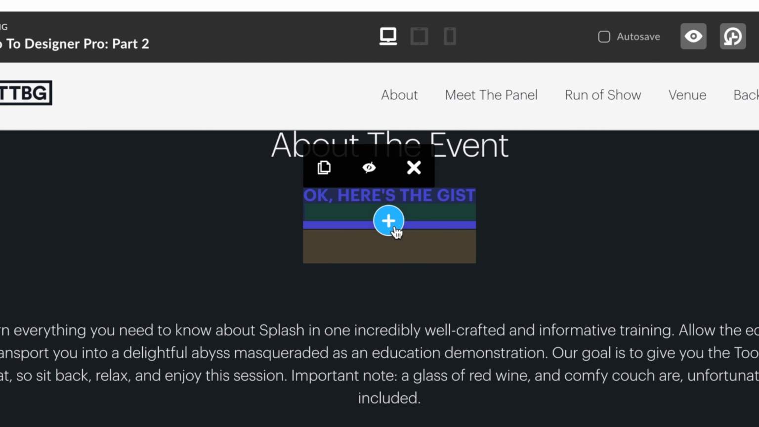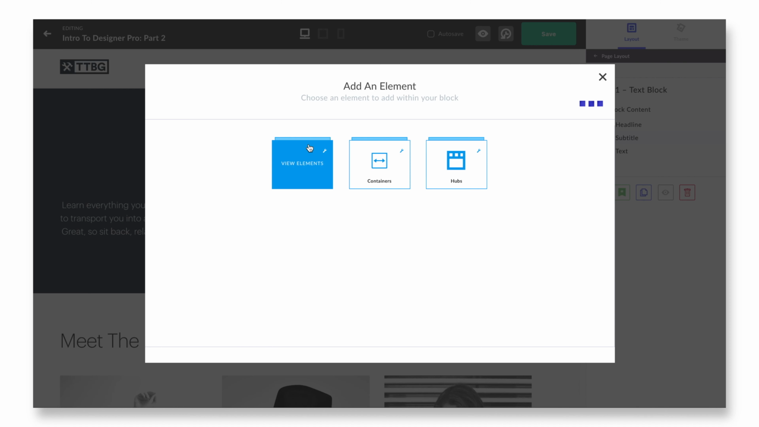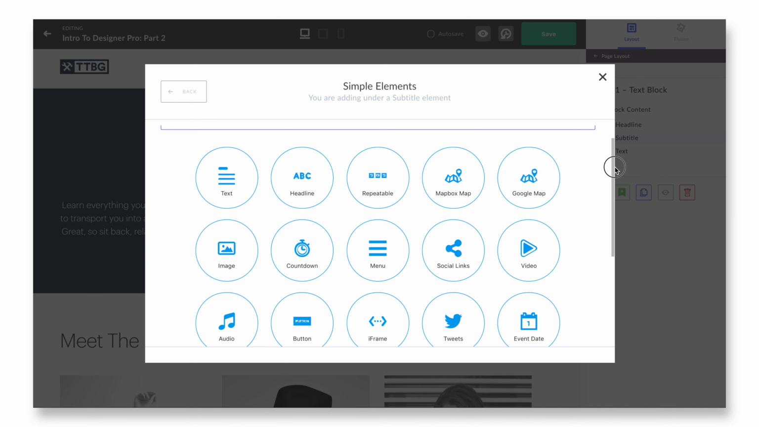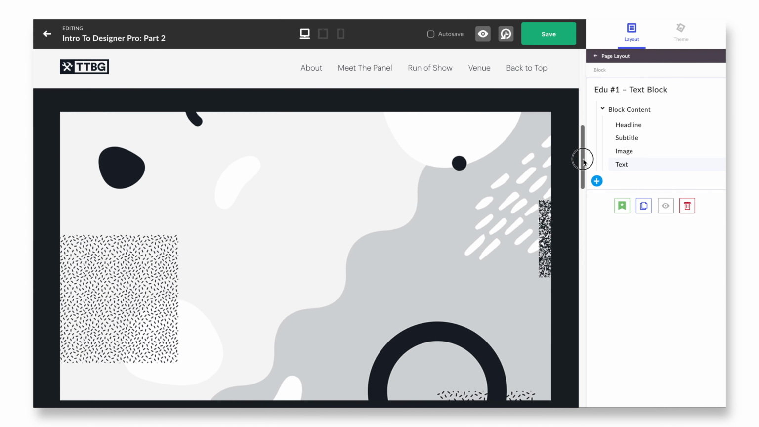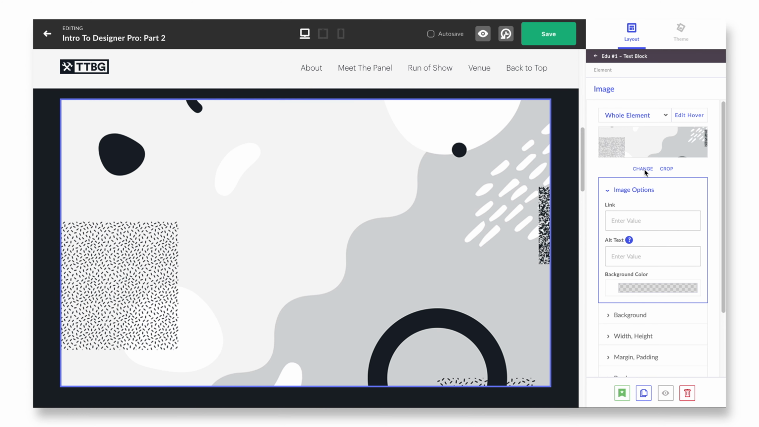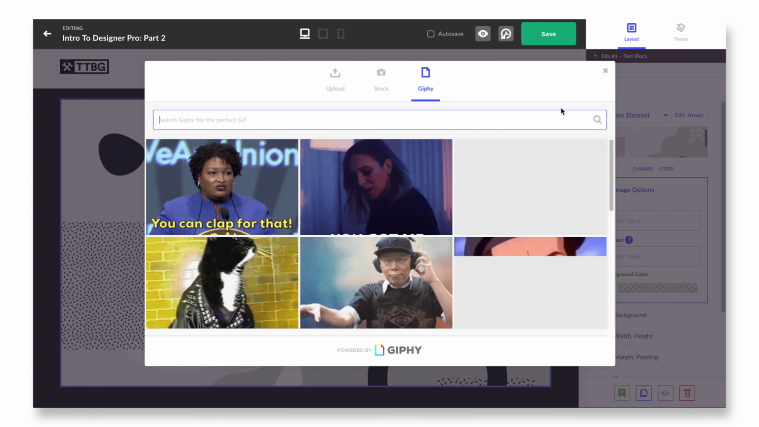An image element can be added by hovering over another element on page, or by clicking on the Add Element icon at the bottom of the layout tree inside a block. Once the element library is launched, the designer can click into Elements and then find Image Element. Once added, the user can change the image by clicking directly into it on page, or by navigating through the Layout tab and hitting the Change button. They can then choose to upload an image from their computer, or select from the Unsplash or Giphy stock libraries.